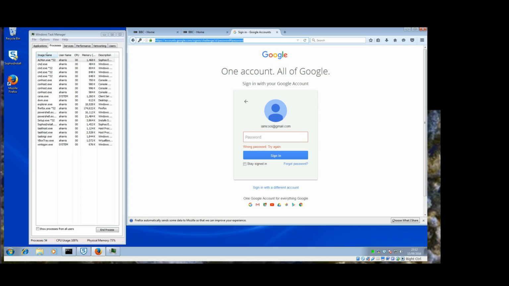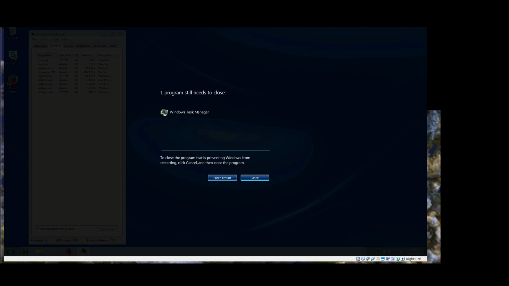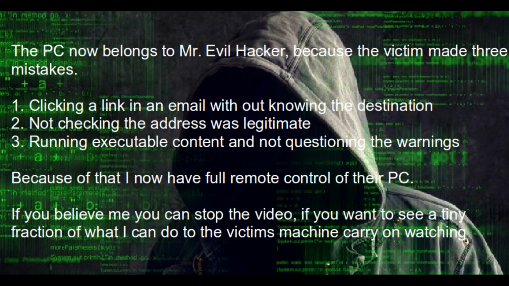Cross back to the poor unsuspecting victim. All of a sudden his machine's just shut down with no reasoning. We could easily have put a reason in there under the shutdown command, but we didn't need to. That's it. I can do anything I want to your PC and there's nothing you can do about it because I own you. Thank you.